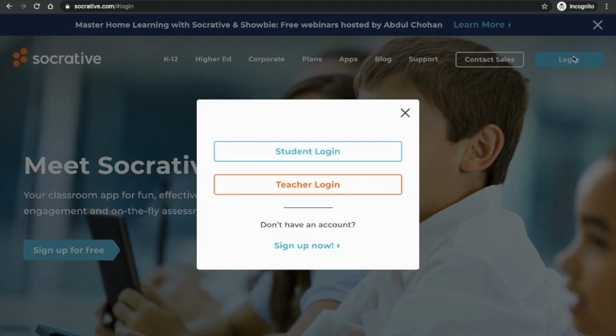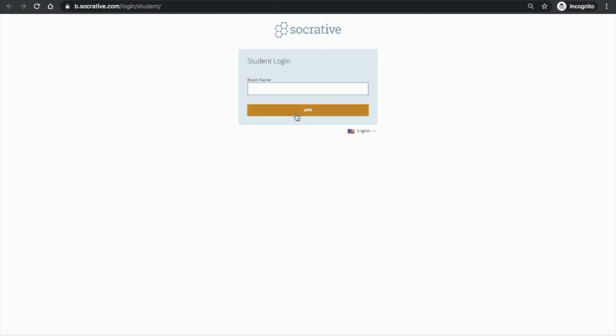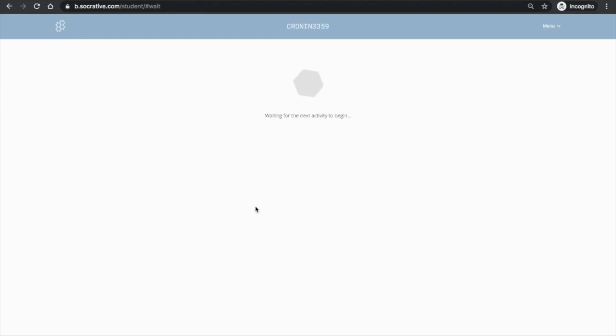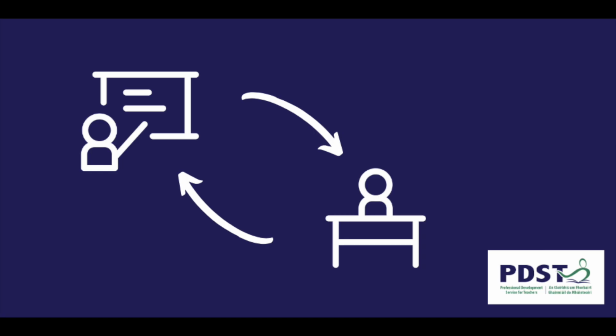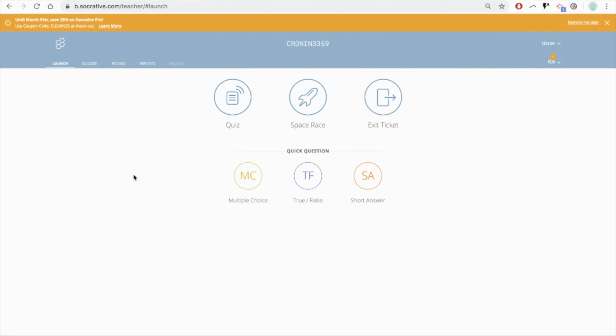So I'm just going to log in as a student for a moment, and I'm going to use the code Cronin3359. You can also see on the student side that they're waiting for the next activity to begin. So let's have a look at that now. So back to the teacher side.